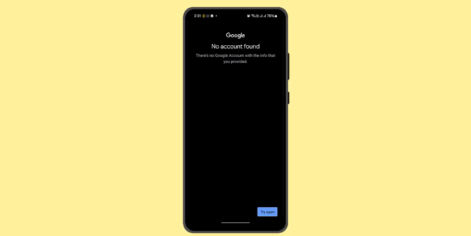So likewise, you do the same procedure and you could find out or check how many Gmail accounts are on your number.